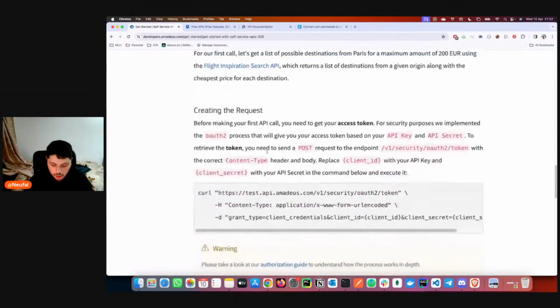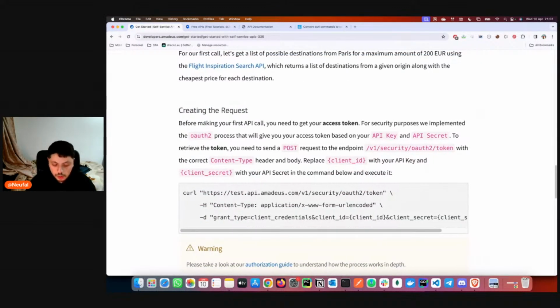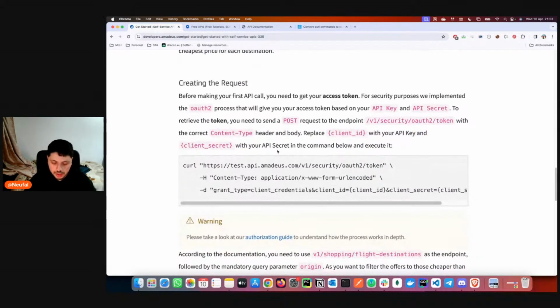Calling the API. So here's the tricky thing. Creating the request: before making your first API call, you need to get your access token. For security purposes, we implemented the OAuth process. It sounds a little bit complicated, but we will see this in a moment, and it's pretty simple. It will give you your access token based on your API key and secret. To retrieve the token, you need to send the post request to the endpoint with the correct content type, header and body, replacing client ID, whatever.